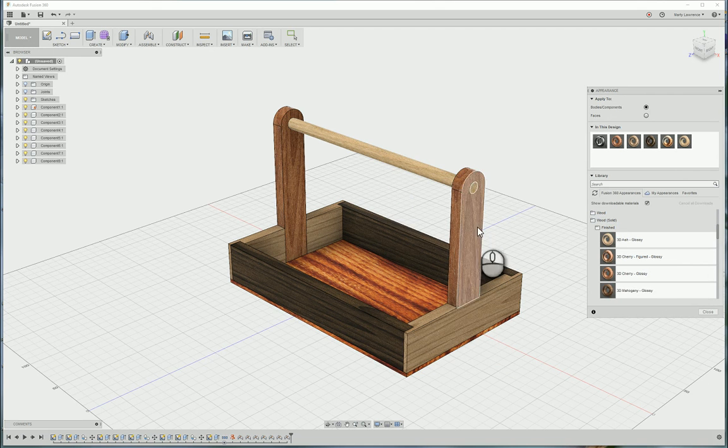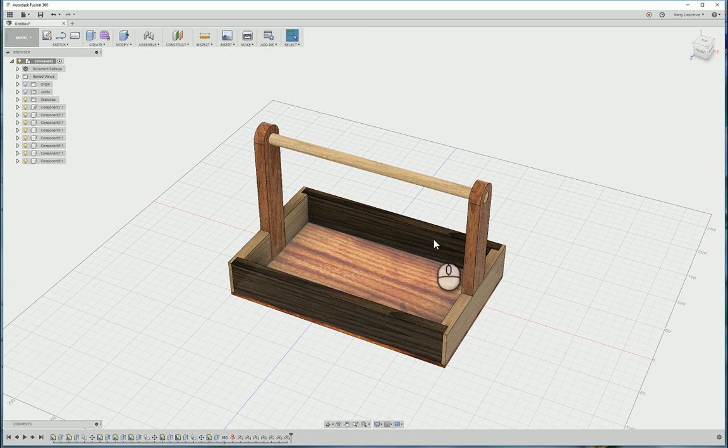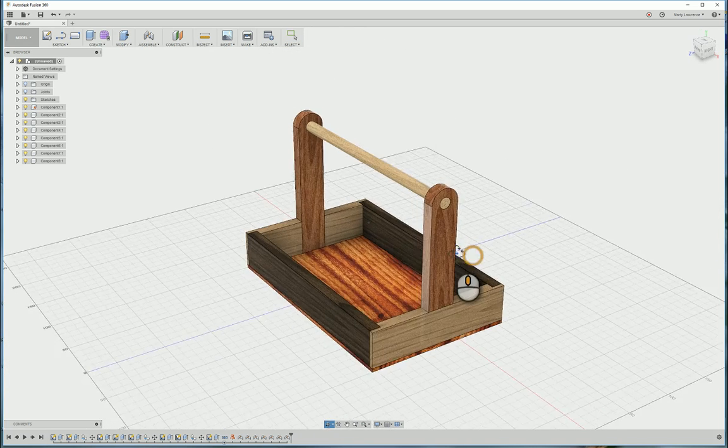3D ash will do for the handle. And simply close that. And that's how we add an appearance.